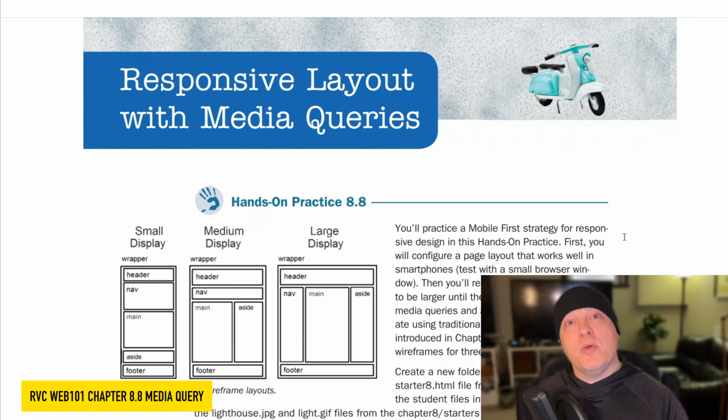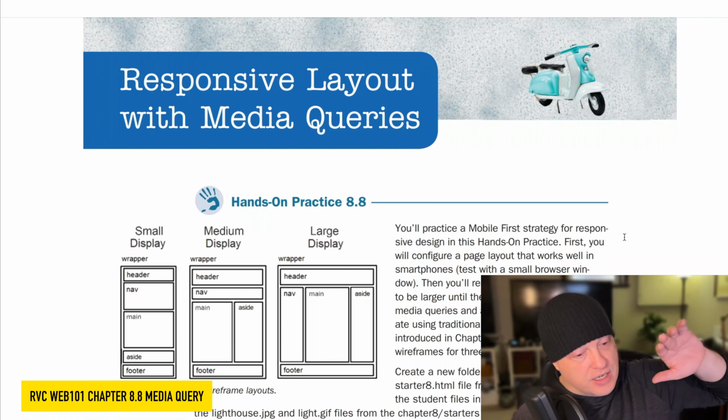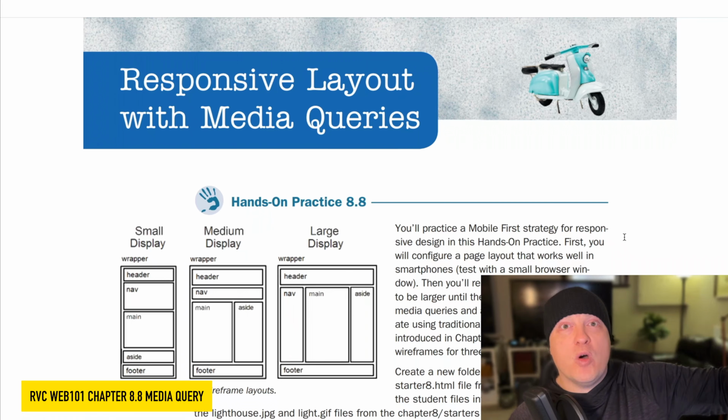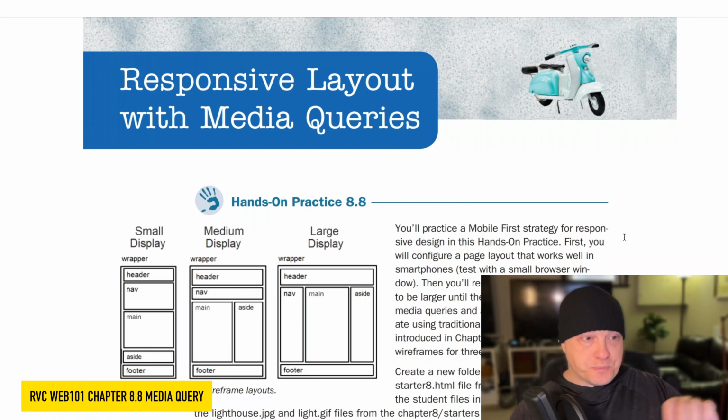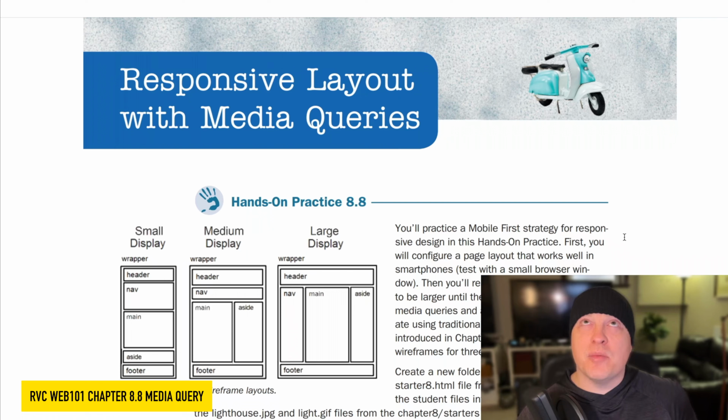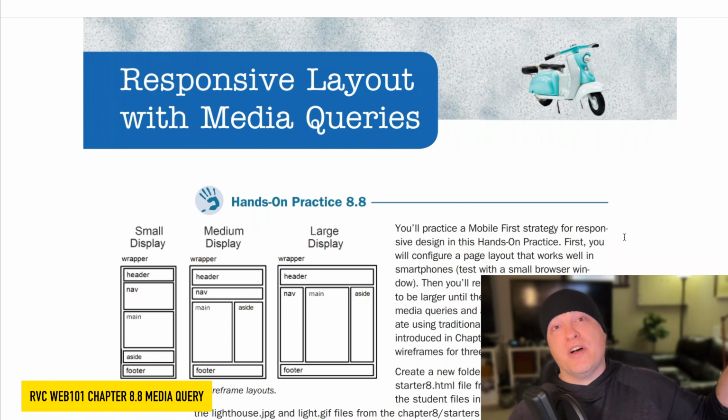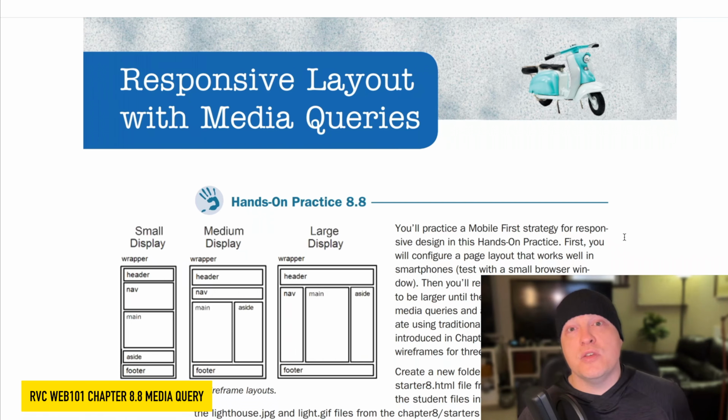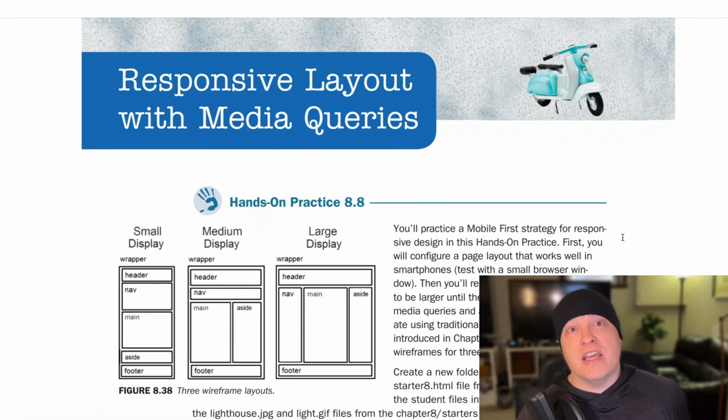So what I'm going to do, I've built a small demo page here. We're going to take a look at just the layout and how things work before I tear you loose on responsive layout with media queries. And I believe it's hands-on practice 8.8. You'll get an opportunity to see that. So let's go over to Brackets. You've got the 2 file downloads right here under this that you can go ahead and take a look at and follow along with.